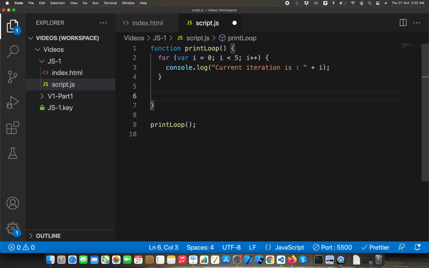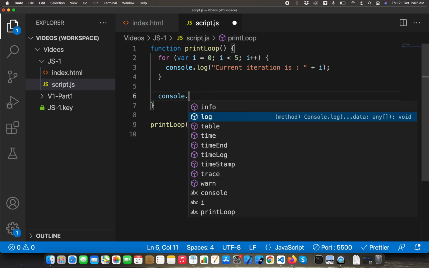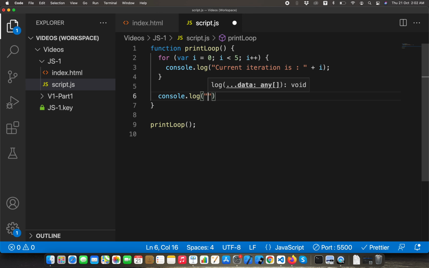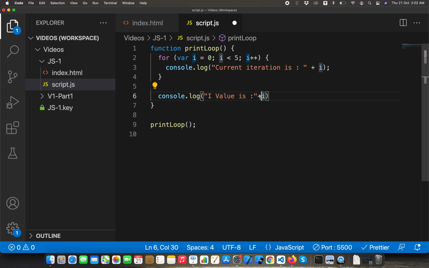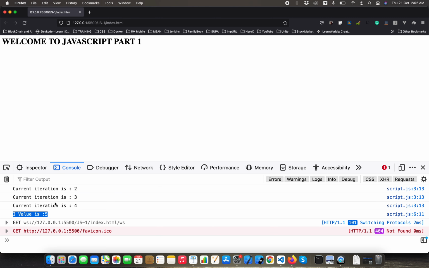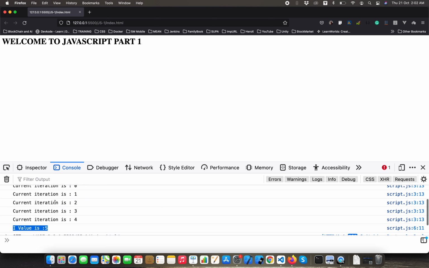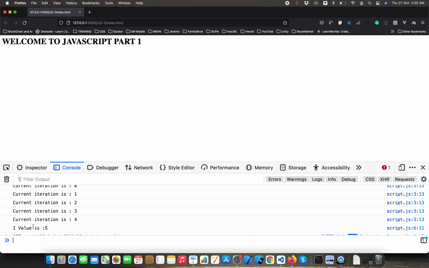But what will happen if I do a console.log over here, "i value is", and I'm going to print my i. What will happen if I print this i outside my for loop? Let's see what happens. And here I can see i value is 5. Let me zoom in so it is more visible. And this is amazing. But let's understand why I can access this i and how come its value reaches 5.